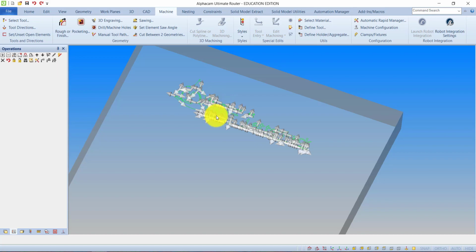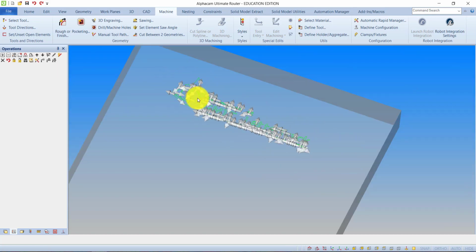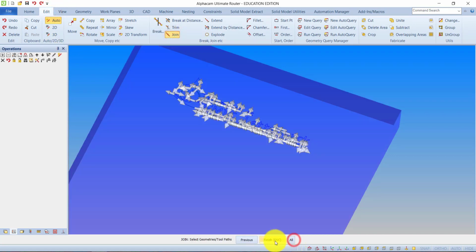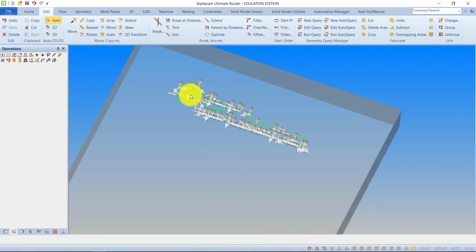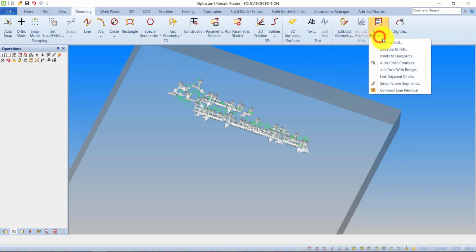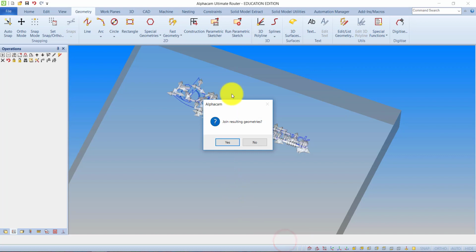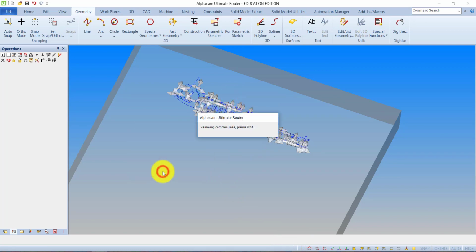See, it's very hard to see if there's any duplicates of lines there. So it's probably a good idea before I do that to go Edit, Join, All, Finish. Nothing really changed. And just in case there's a common line, it shouldn't really matter in this case. Let's go to Geometry, Special Functions, Common Line Removal, All, and Finish. Join resulting geometries, yes. And as it happens, it looks like there's a couple of common lines there. Well, it's not responding now, but it'll work in a second. But it looks like there's a couple of common lines.